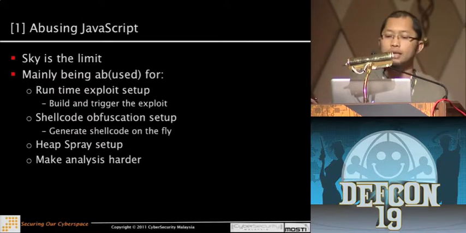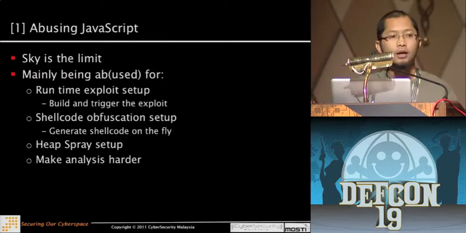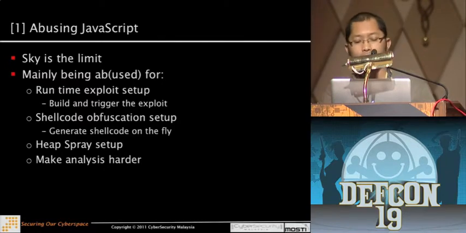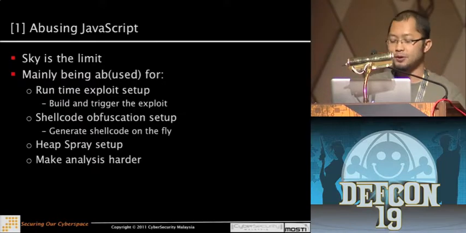Basically it's mainly used for runtime exploit setup. You're not going to put plain text for your exploit within a PDF, so you construct it during runtime for your exploit to trigger. And of course there is shellcode obfuscation setup. Normally you generate shellcode on the fly to make your PDF obfuscated.